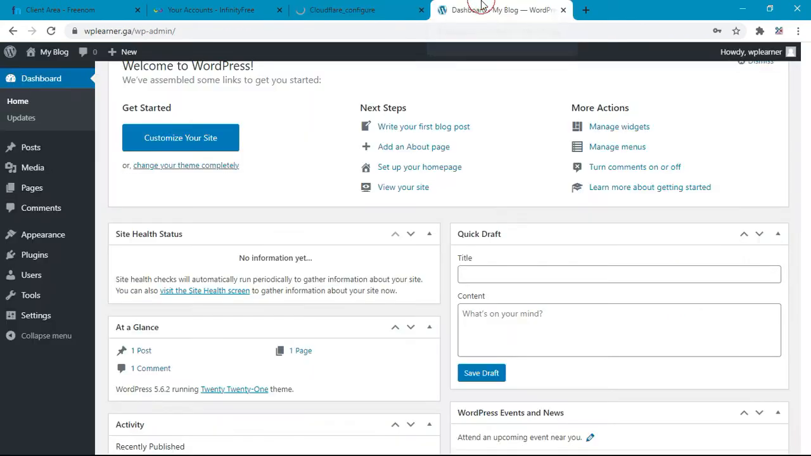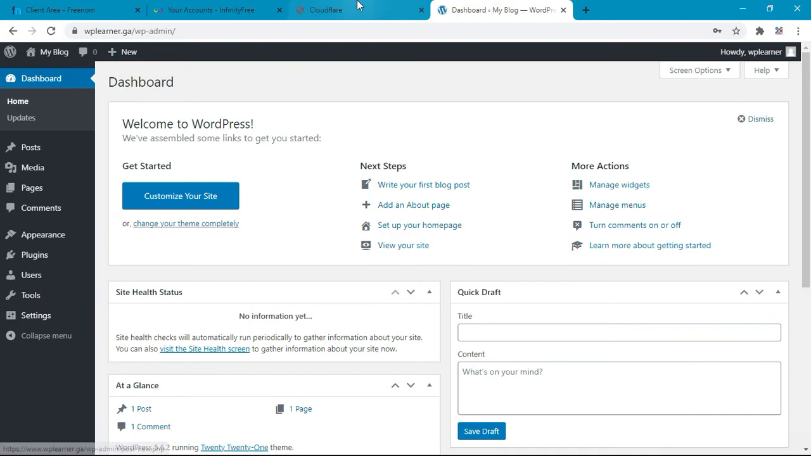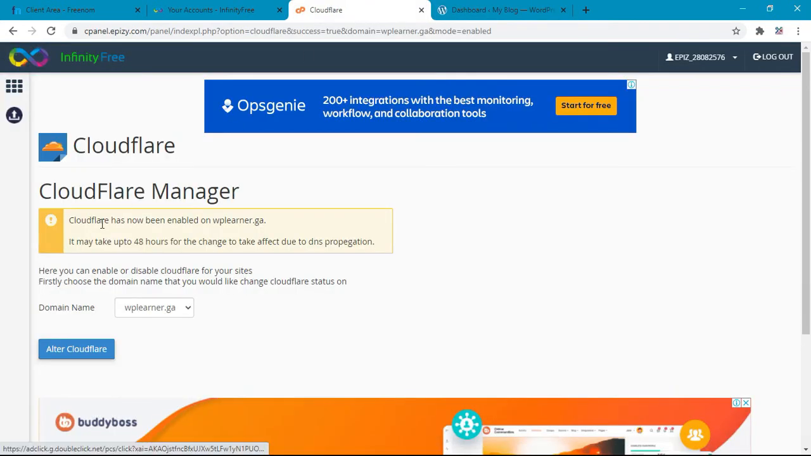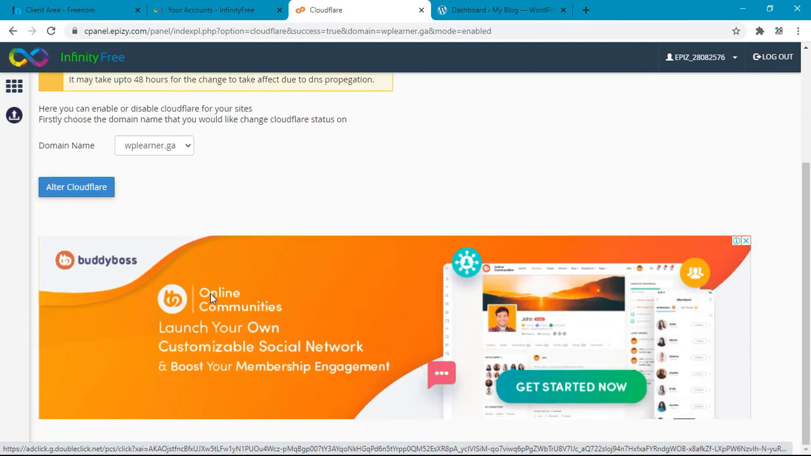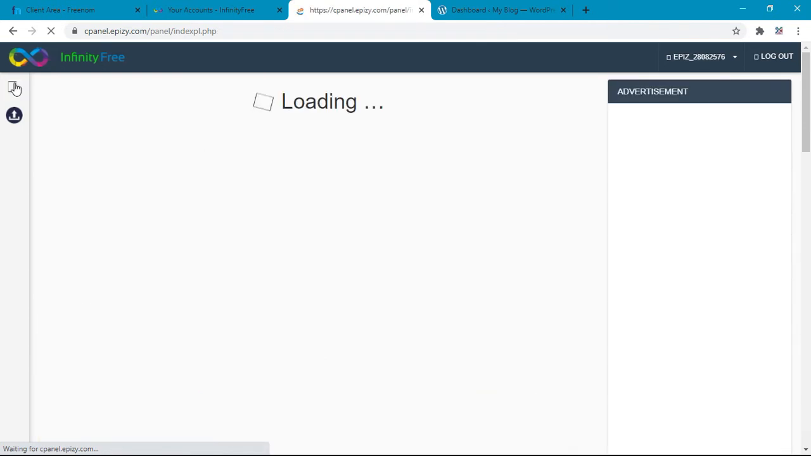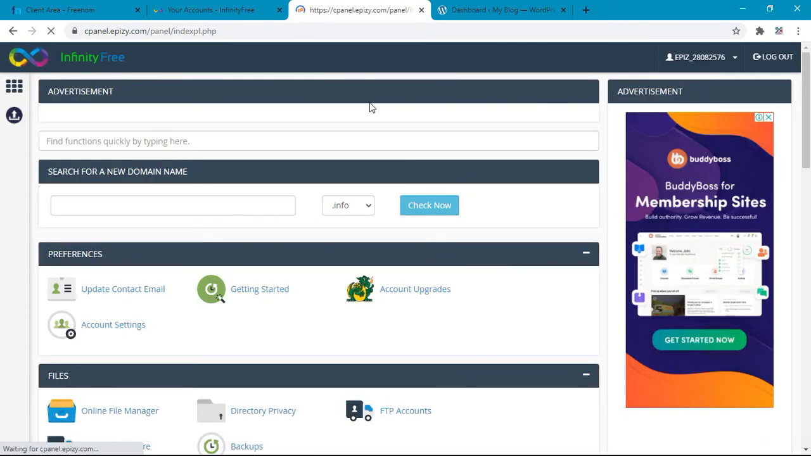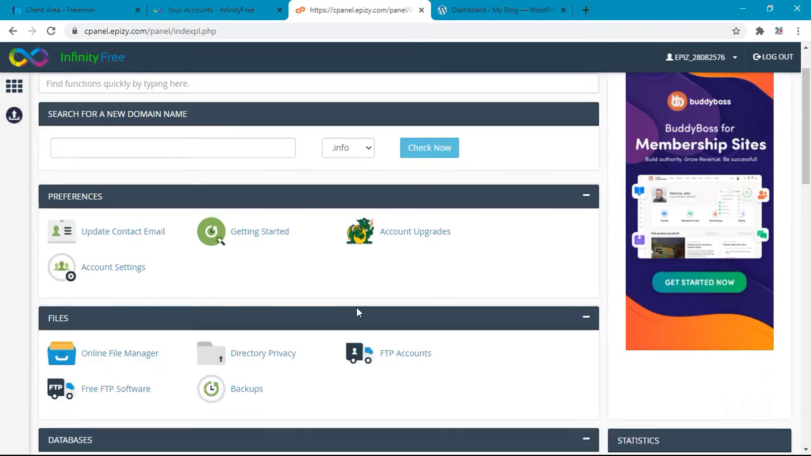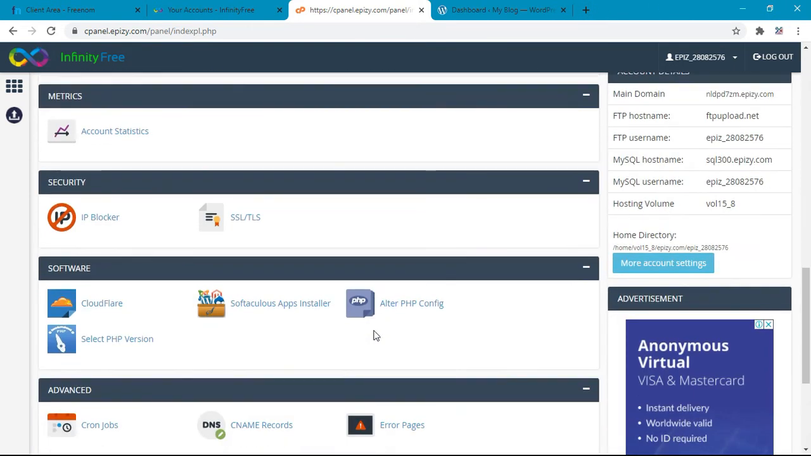Then one more thing that I would like to show is that, see, Cloudflare has been enabled. So that is a very good thing that you should know. And if you are a pro user, you can also install or enable Cloudflare manually using their advanced website, or this is a simple method.